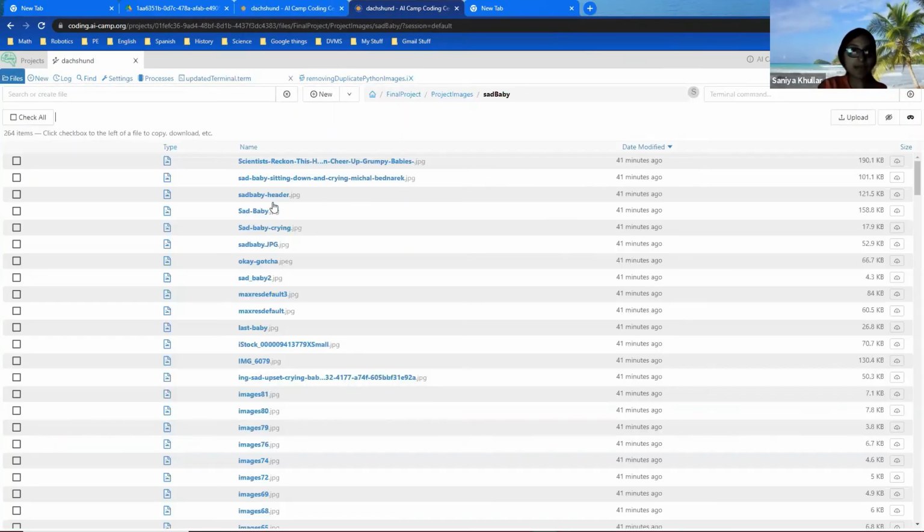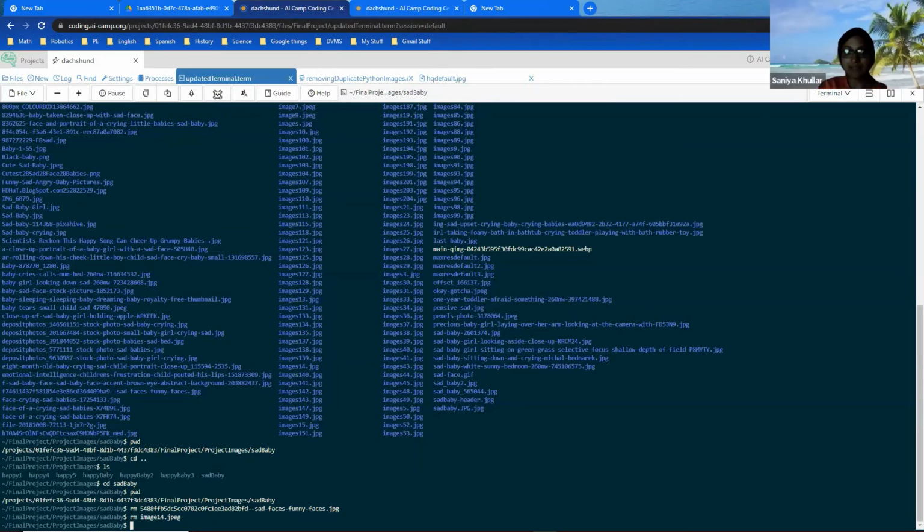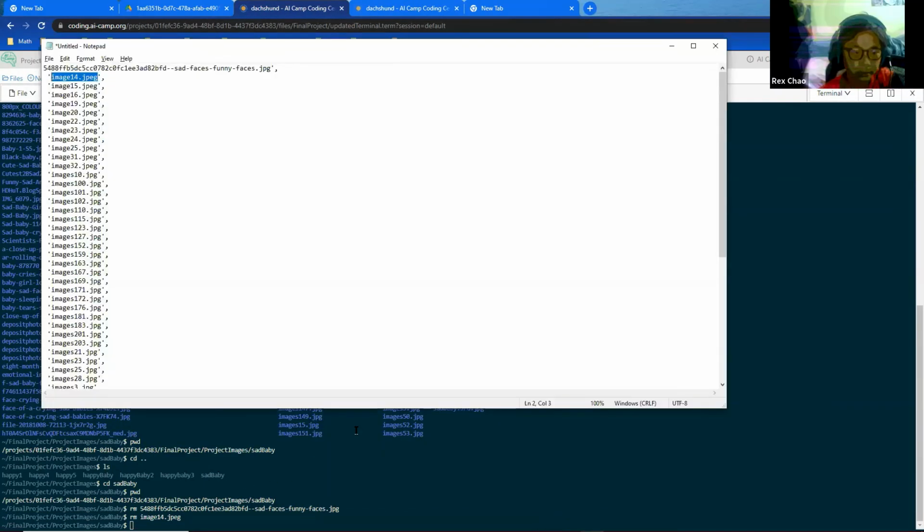Okay, now go back to Sad Baby. How many images does it have now? 264. So it's working, right? Mm-hmm. So does it make sense for you how to remove the duplicates? Yeah. I think it's also possible for you to download these images too, and then you can keep downloading them afterwards.